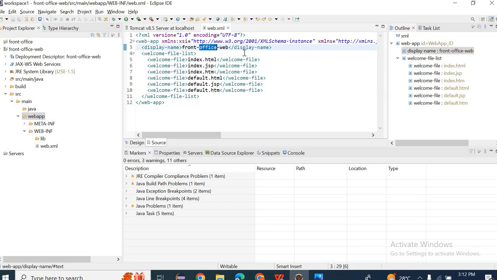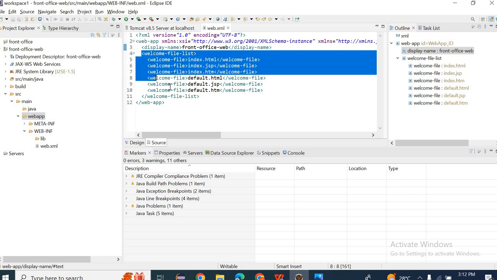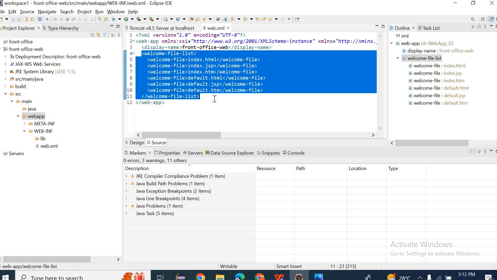If there is no welcome list and you try to access it, you'll get a 404 unless it finds a default.jsp or index.jsp. So that is one of the reasons you get it. I want to highlight these things for you.